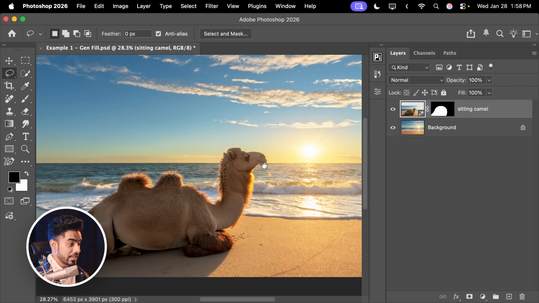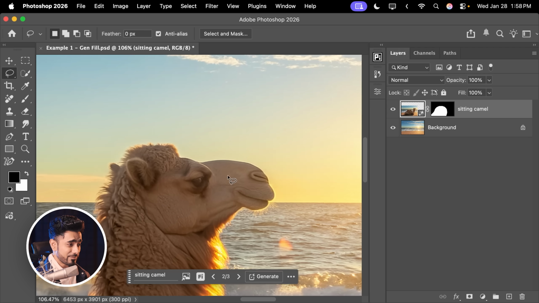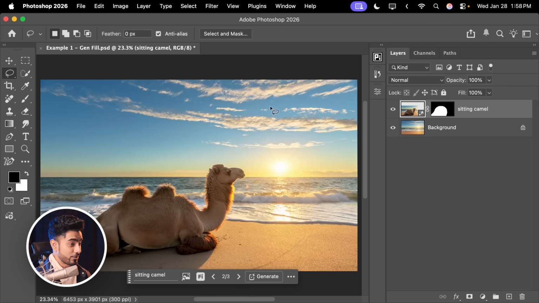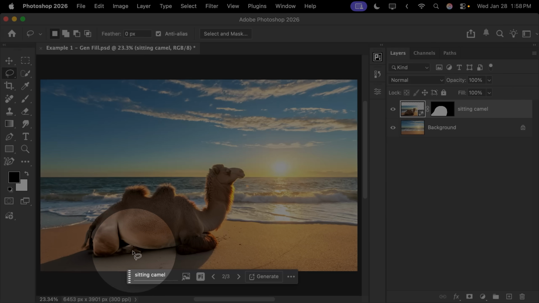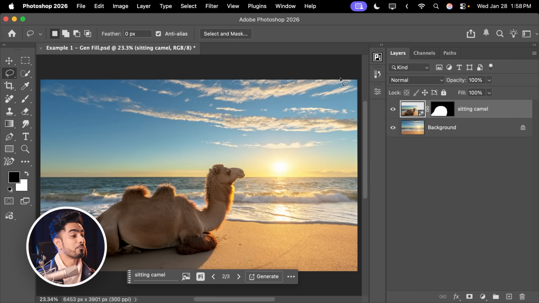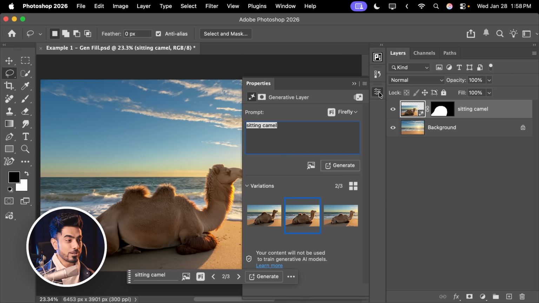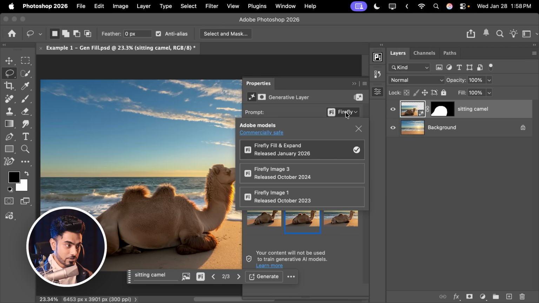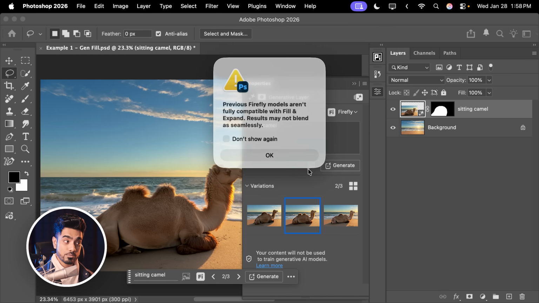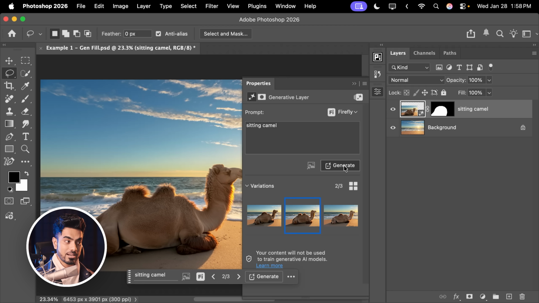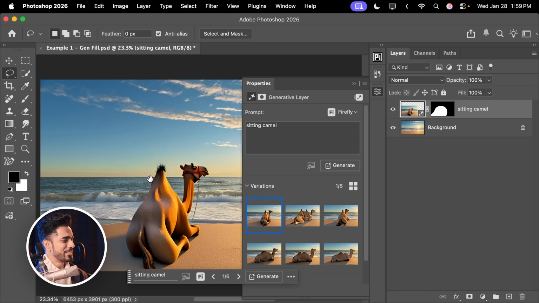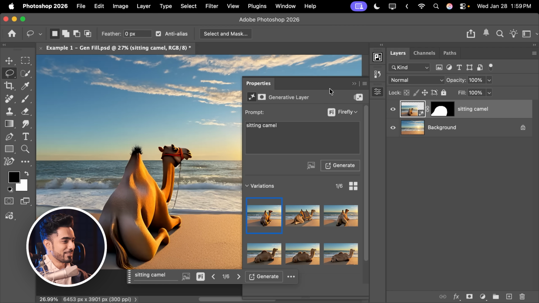Now here's the great part. Even if you zoom in, you would notice that this is pretty high res and just works. Now I don't know how accurate it is here. Sometimes it can do some AI garbage, but let's just compare it with the older models. If we were to choose, let's say, Firefly Image 3, which was the previous model, and click on Generate again, let's compare the results. You definitely can clearly see a difference in quality.